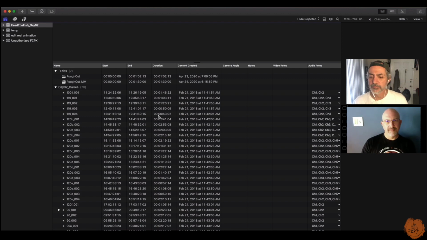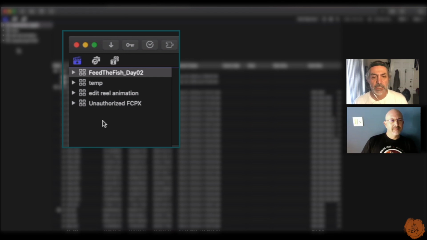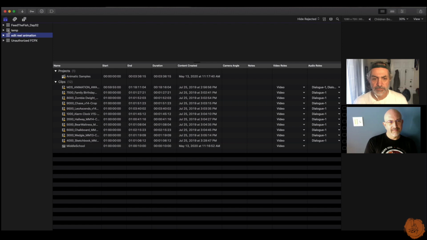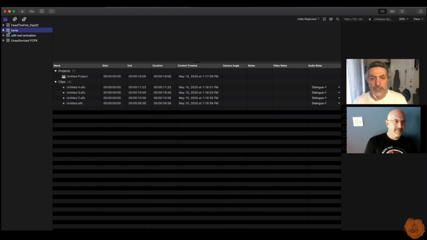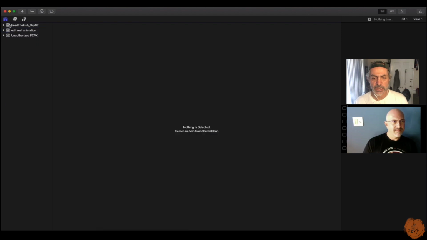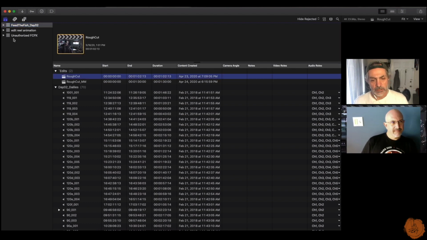So on the left-hand side are the libraries, which are akin to projects. Again, first thing you might notice here is there are multiple libraries open right now. So you can have a bunch of different stuff open. We're only going to focus on one of these, the Feed the Fish library. You also notice this little arrow here.